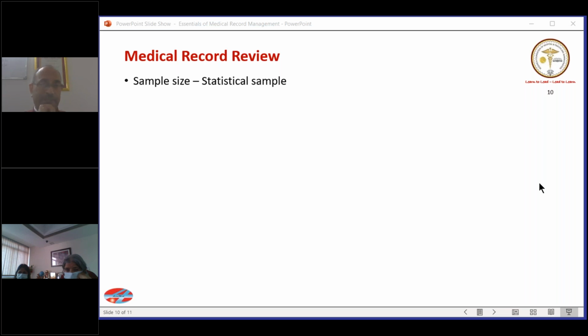It is easily available. So that table tells you what your population size is, and based on that population size, what should be your sample size. So this is what a statistical sample is. The other method is that you use many of these sample calculation formulas which are available online, and you can use those formulas and also calculate the statistical sample size.